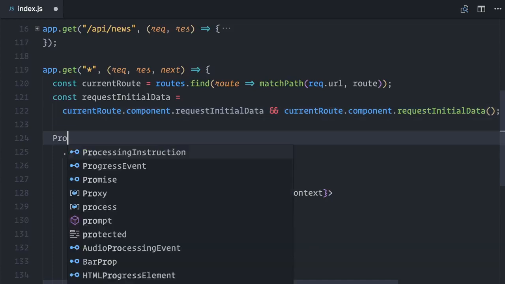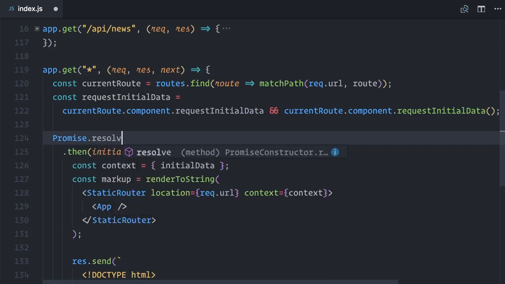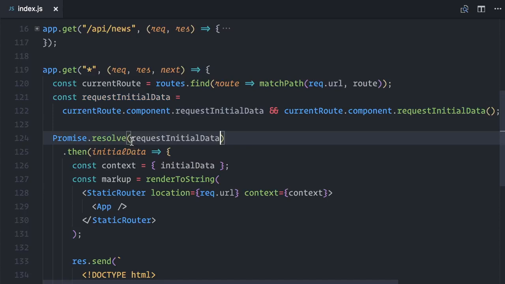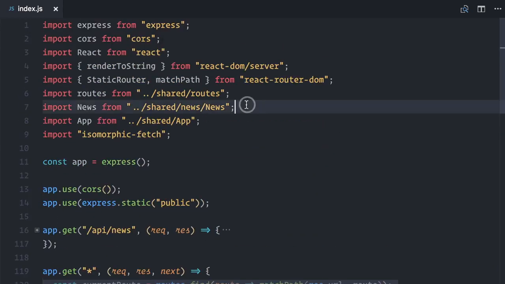Now, I need to get a promise back from requestInitialData, and some components might just return a value or don't implement requestInitialData at all, so I will wrap it in Promise.resolve, which will convert any returned values into something I can call .then on. Looking good. I can now even delete the news component from here.